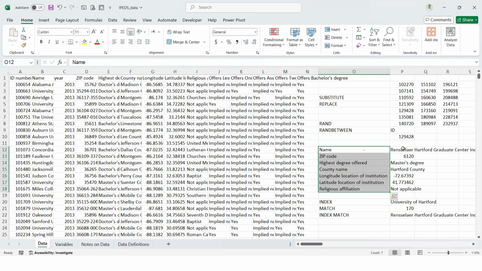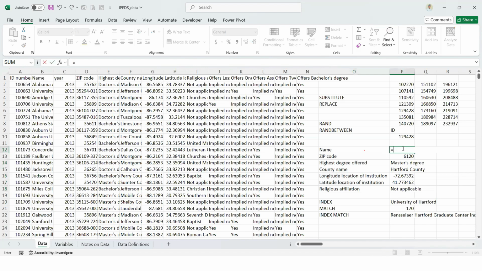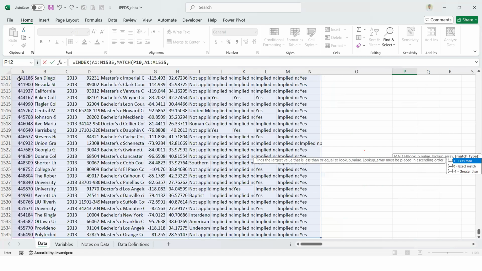So we're going to say equals to index, open bracket for the array. Our entire data is the array, comma. And this row number, as you can see, we don't know the row number. I told you we are going to use the match function to get the row number. So this is how we are going to do it. Then I'll click on the value we are looking for. The lookup array is where the value is, comma. Then it asks us exact match or less than or greater. We put 0 for the exact match. Then we put comma.